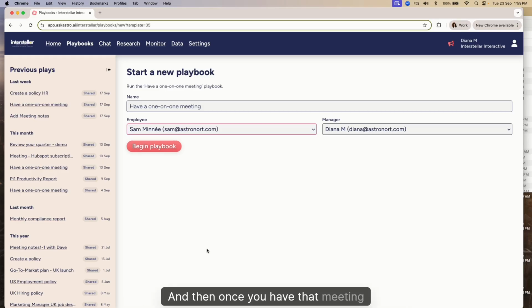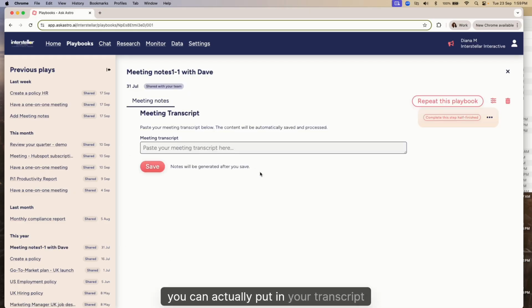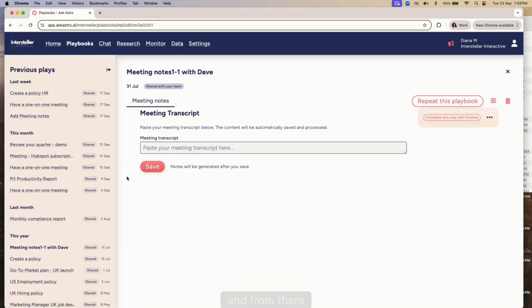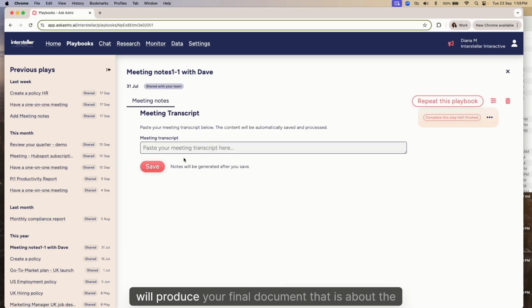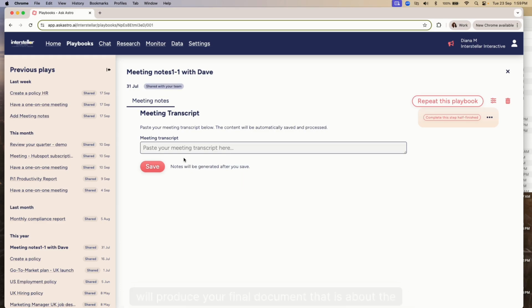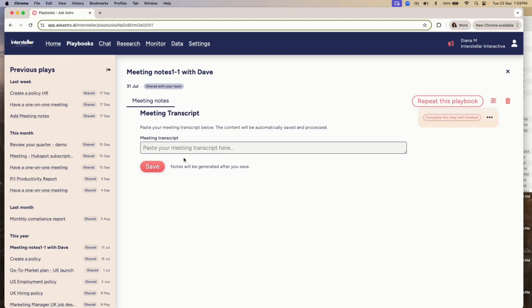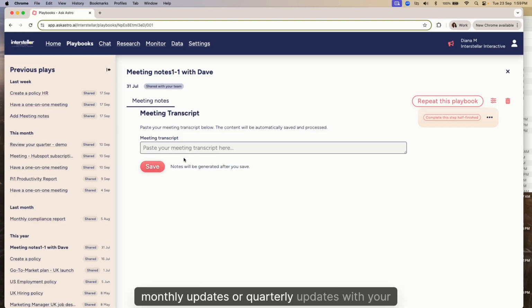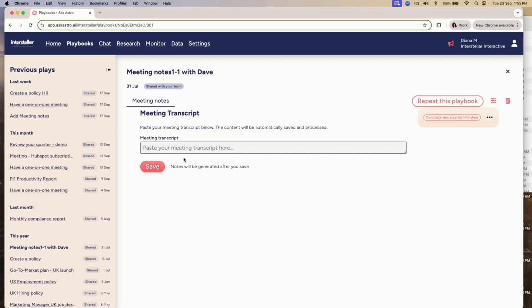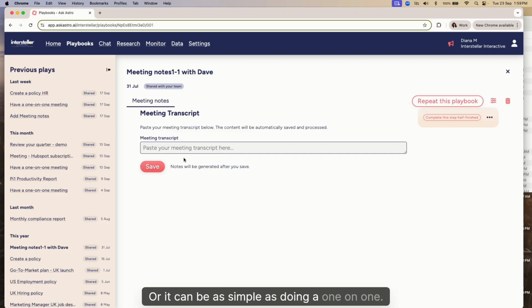And then once you have that meeting, you can actually put in your transcript, and from there it will produce your final document that is about the whole end to end of that. So that's really great for you to be able to do things like doing updates, monthly updates or quarterly updates with your leadership team, or it can be as simple as doing a one-on-one.